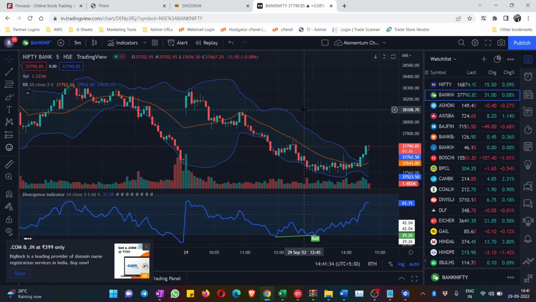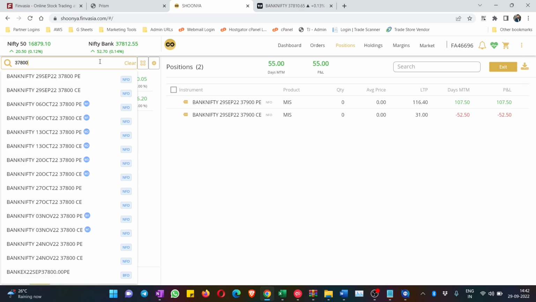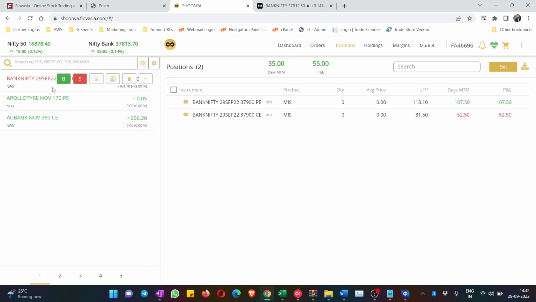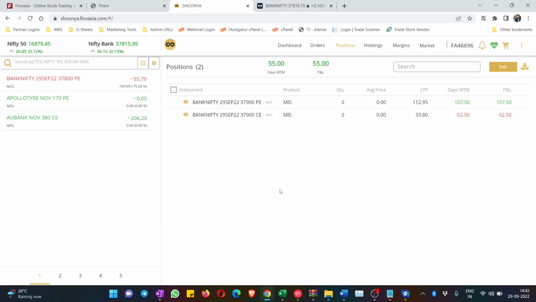And then the other pain point is, in case you want to trade in ATM, then you need to first type the script and then identify that stock, right? For example, now Bank Nifty is trading at 37,800. Let's say we want to trade in ATM, 37,800. So first we need to identify that, and then we have to give the number of lots and all other options, and then we have to place the order. So this also might consume a few seconds.